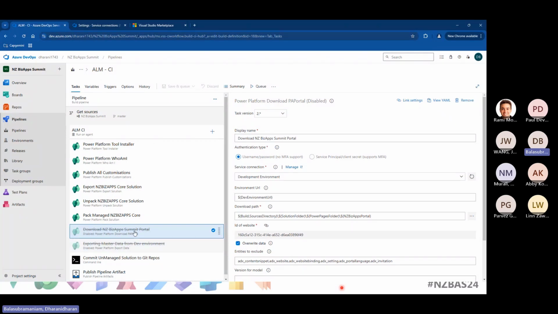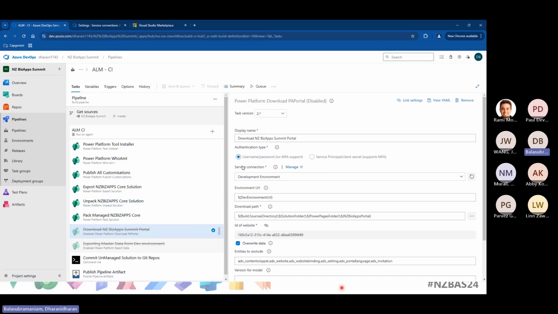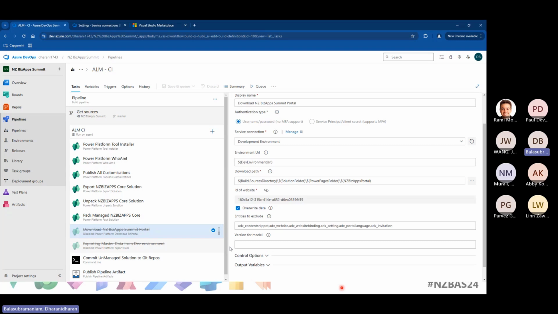Even if you have a portal, a Power Pages project, and if you want to automate the Power Pages deployment, then we do have a component to download the Power Pages portal. So using this, you will be able to download it. Currently I have disabled this one, but it will ask you to provide the service connection, then the environment variable, the download path, and what all the entities you want to exclude, and you pass the ID of the website. If you go to the Power Pages management, there you will get the ID of the website, and you can pass this, and this will download the Power Pages content and give it to you.